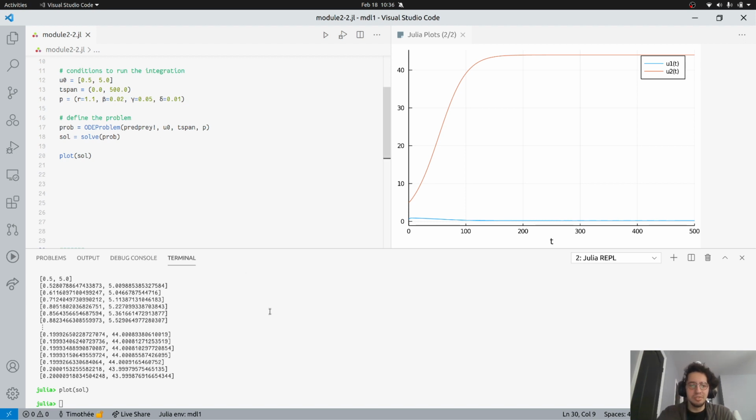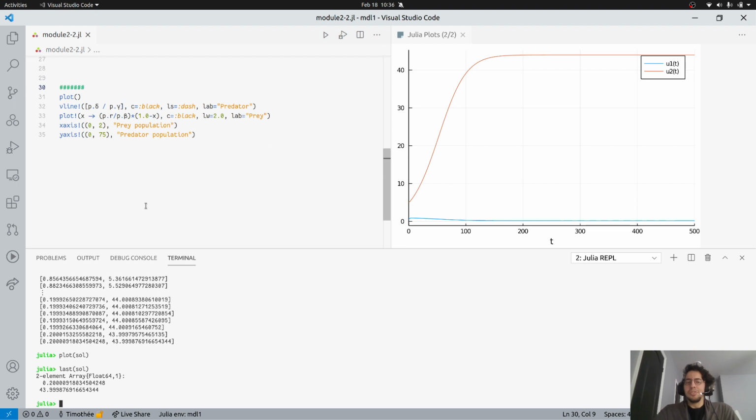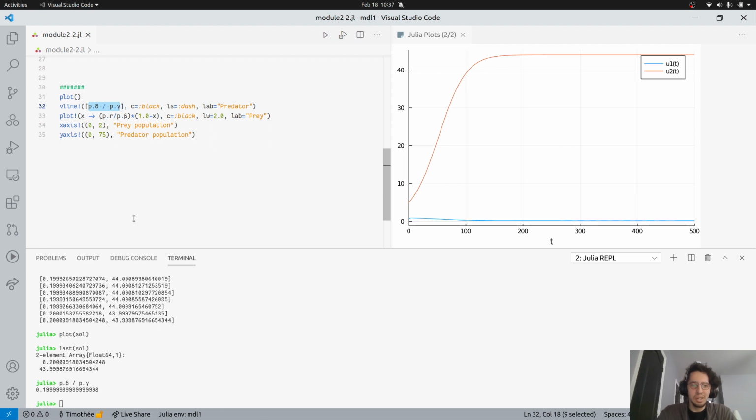So when we run this thing for 500 time steps, let's have a look at the last time step of the solution. So the last time step of the solution is 0.2 prey, and then 43.999 units of predators. Does it look familiar? Well, let's have a little look at the value of delta over gamma, and it's 0.2.